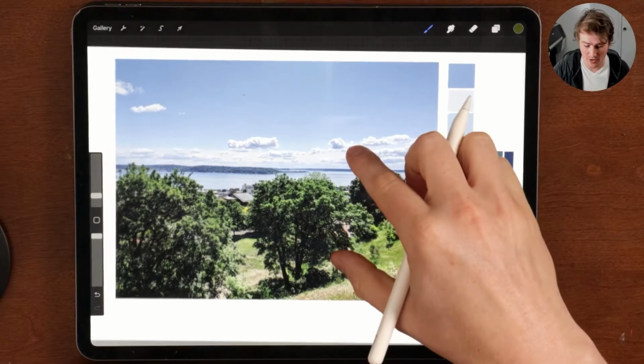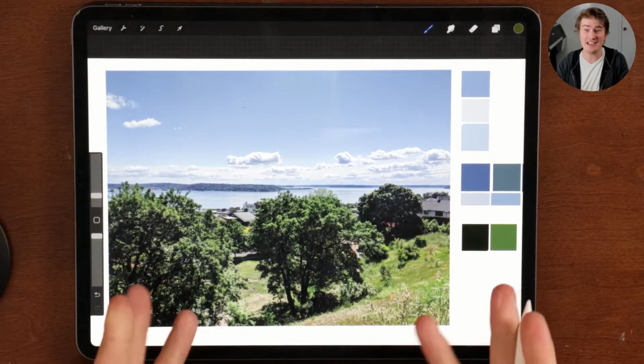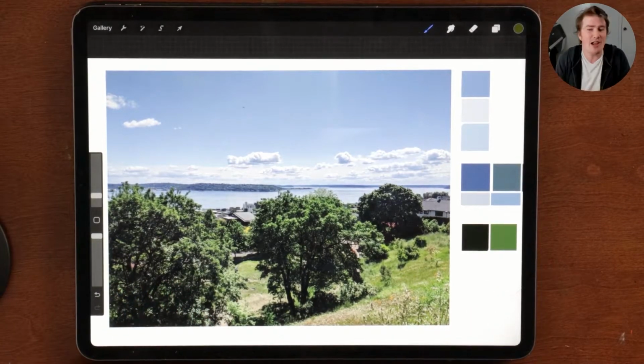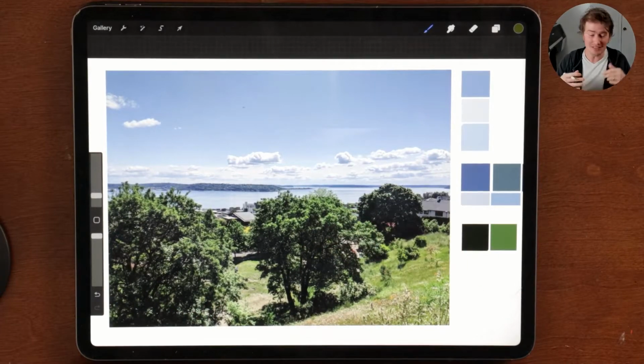All right, so where to start? When it comes to landscape painting, it can be very intimidating, right? Because if I was standing here in person, looking out, there's literally hundreds and thousands of leaves and blades of grass, and there's detail absolutely everywhere. Where do we even begin?